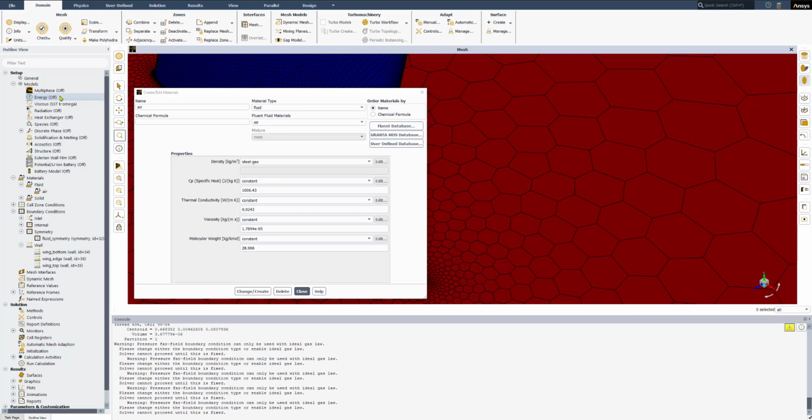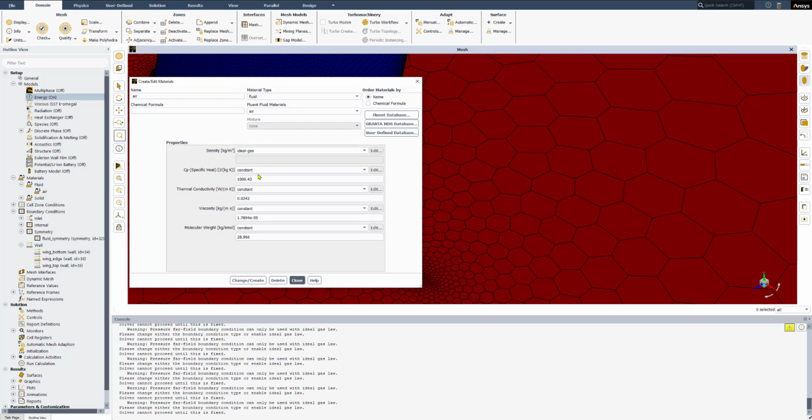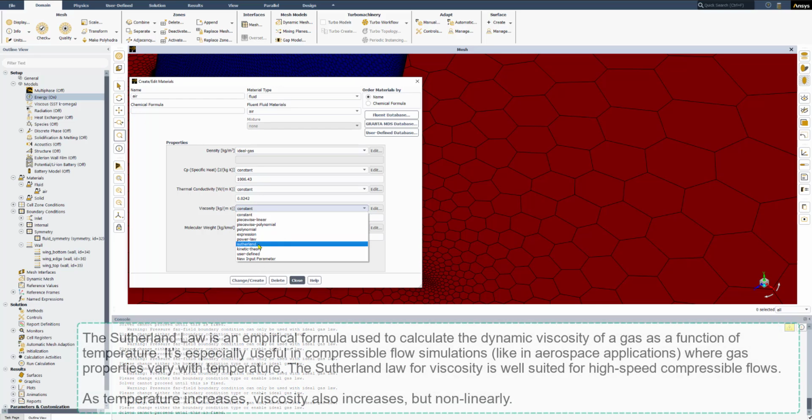But I will also, before that, select this energy equation. Okay, and then for the density, I will select the ideal gas for the density variation by temperature. Then I will keep the specific heat, thermal conductivity and molecular weight as the default, but I will change the viscosity to this option, Sutherland, here.